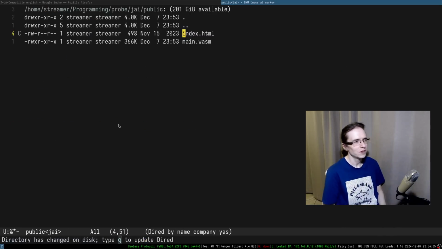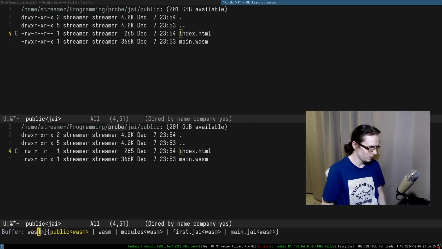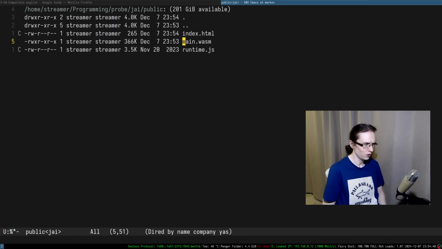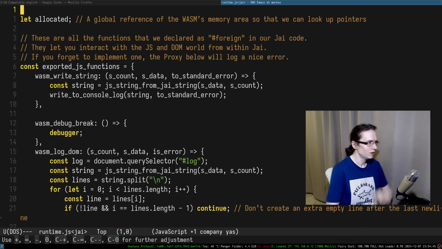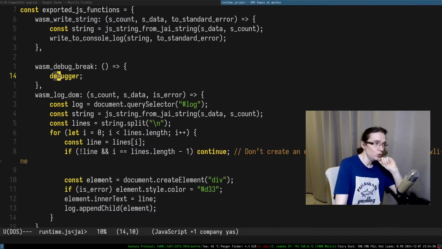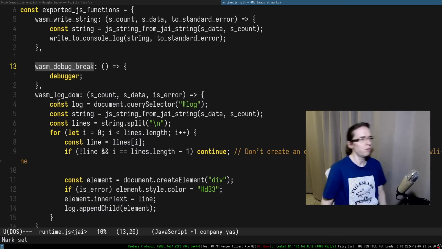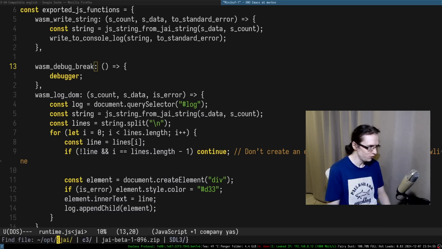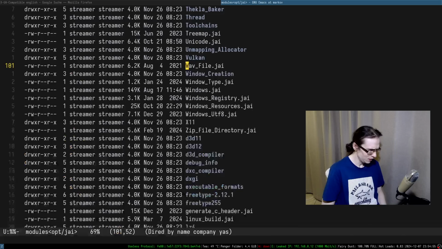Oh, okay. So now let's go here and copy paste the runtime. So this is the runtime. What do we have in the runtime? This is the exported functions. So this is, ooh, this is actually kind of cool. Wasm debug break. Wait a second. So you can have debug breaks in JS.